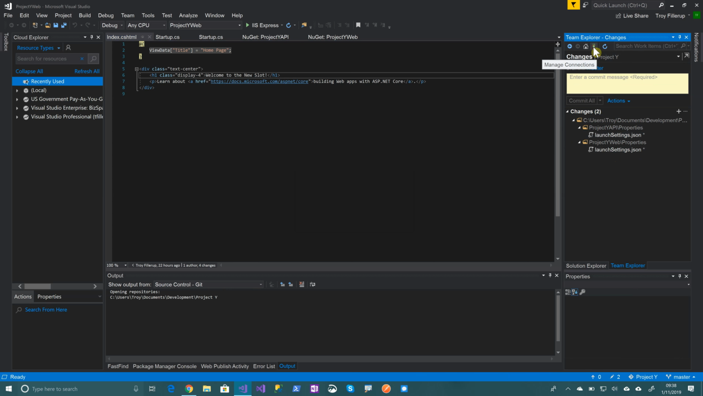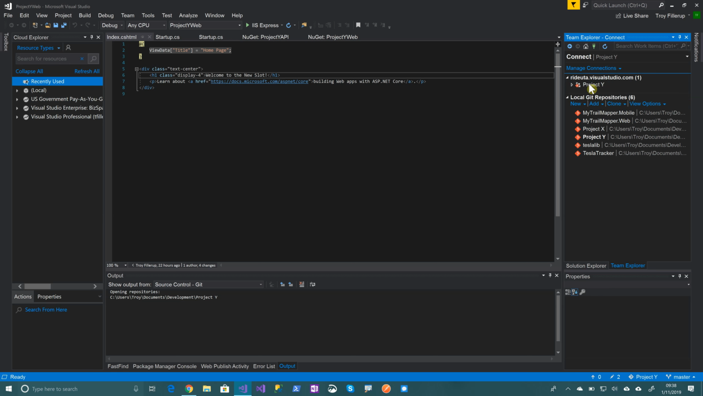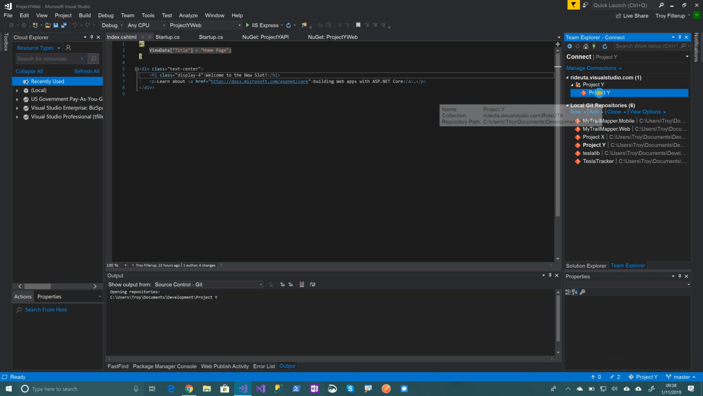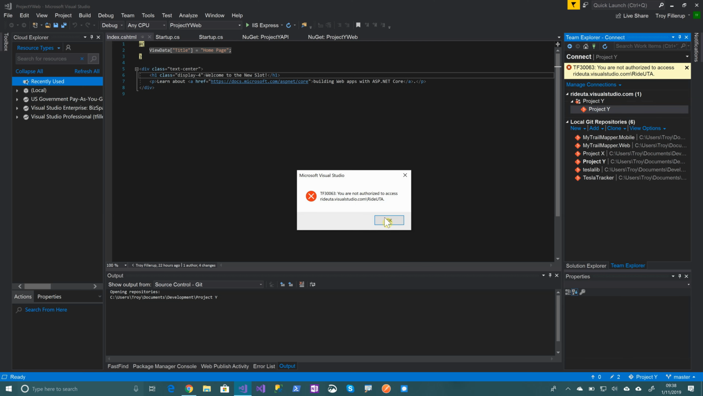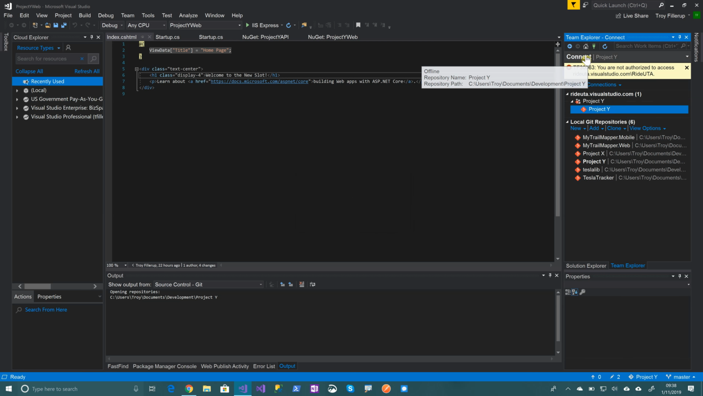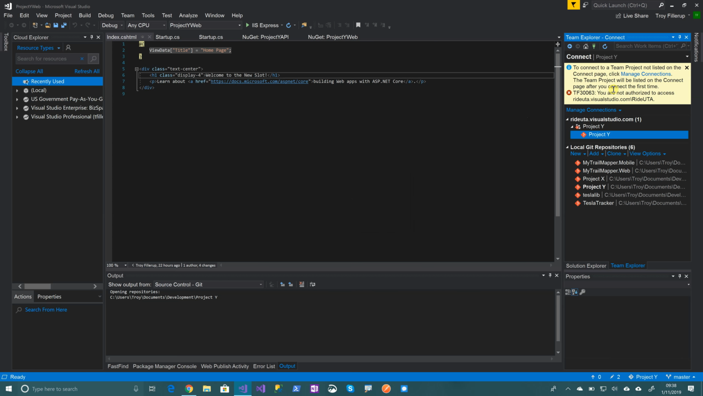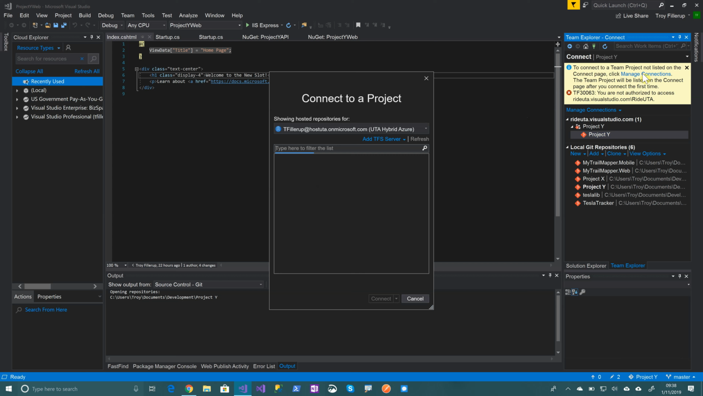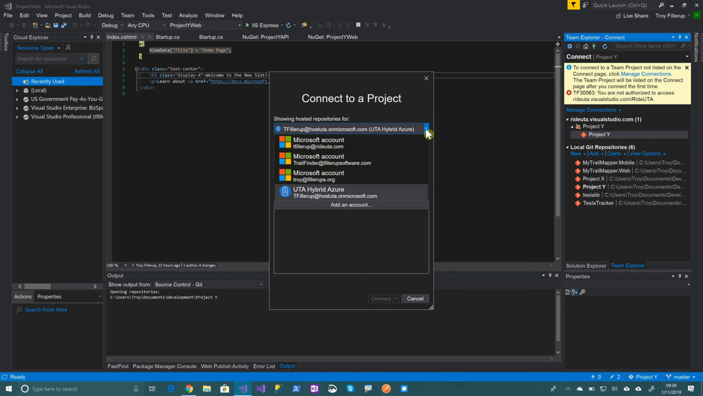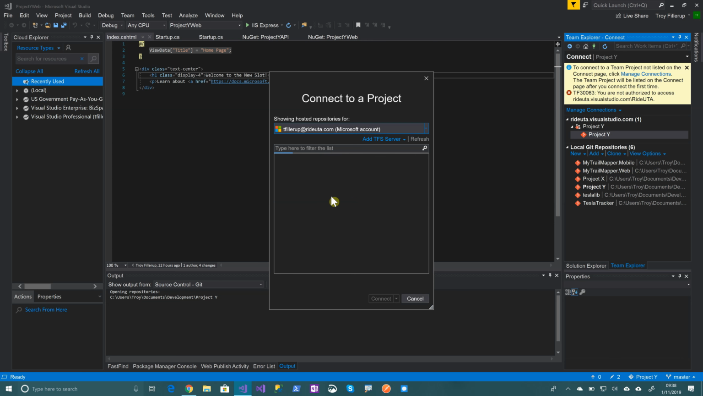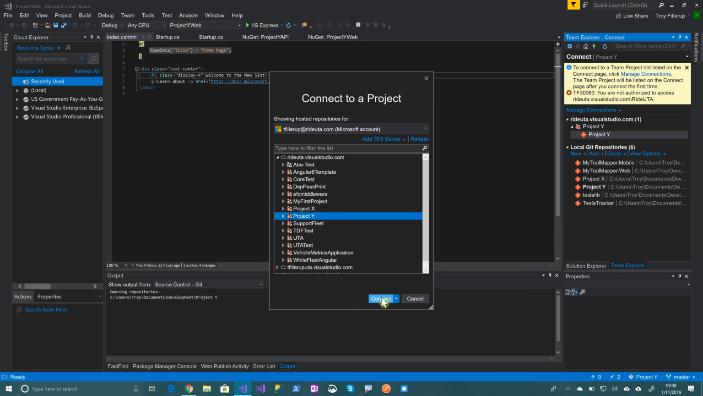So the way that we do that is we'll click on this Manage Connections, and we want to go into the Project Y project. So we'll double click on that. And it's not letting me do it. Let's go to Manage Connections. Okay, so right now it's connected to the Azure commercial. So we're going to switch over to our other Microsoft account. And we're going to go into Write UTA, and we're going to go to Project Y, and we're going to connect to Project Y.